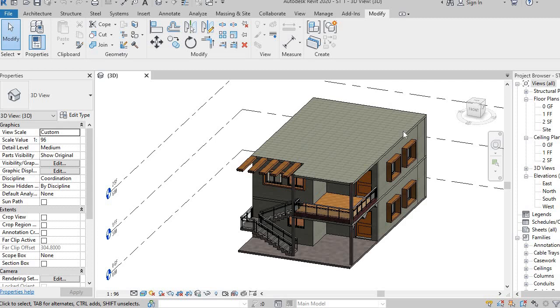Guys, welcome to the second lecture of module 1. In this lecture, we'll have an overview of the interface of the software, Autodesk Revit. So this is how the software looks when I open a pre-existing model which was created.